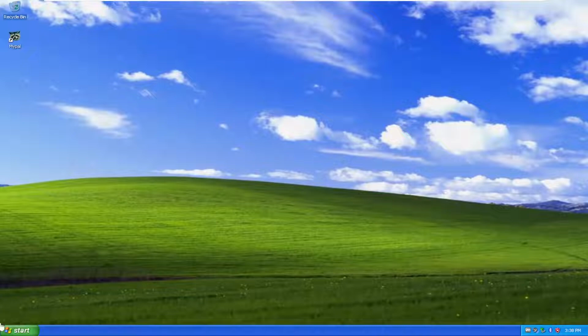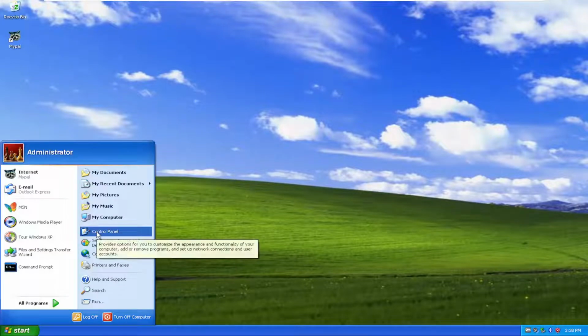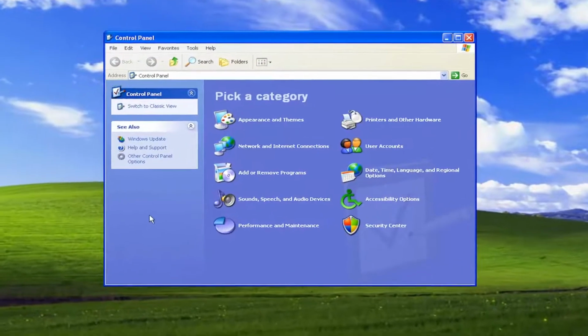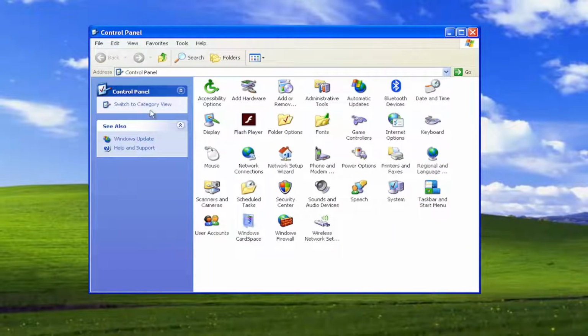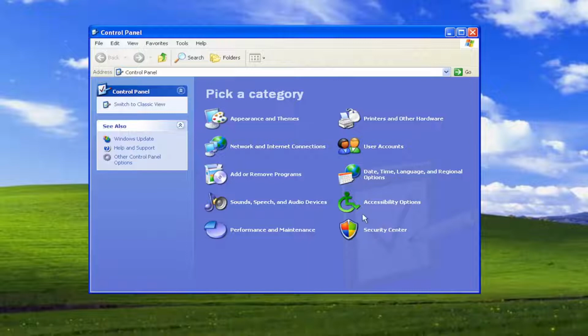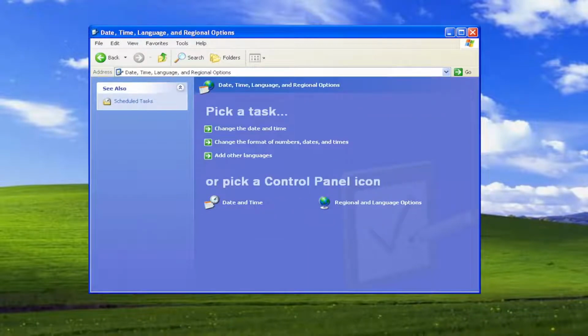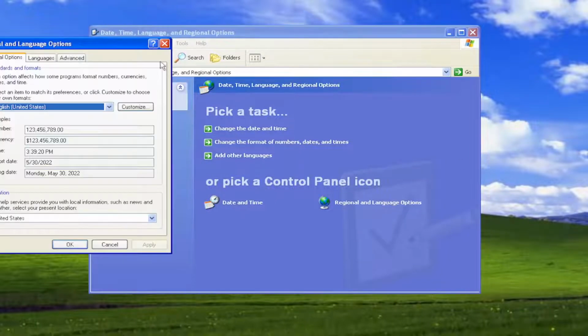So we're going to start by opening up the Start menu and select Control Panel. On the right side, you want to select the Date, Time, Language, and Regional options. If you don't see that, you may have to switch from Classic View to Category View. So go ahead and select the Date, Time, Language, and Regional options, and select Regional and Language options.